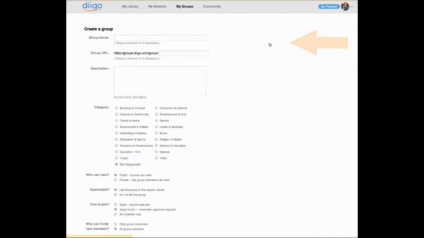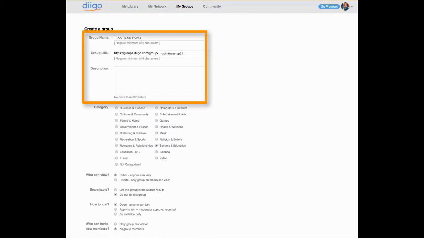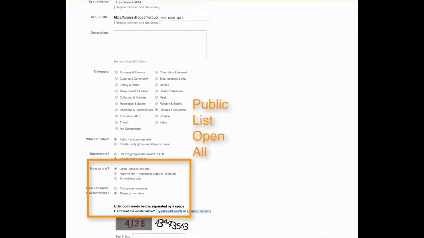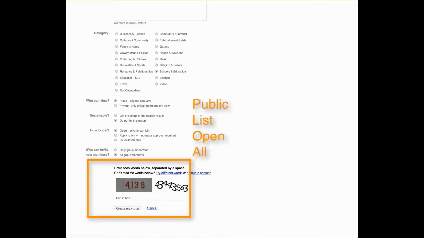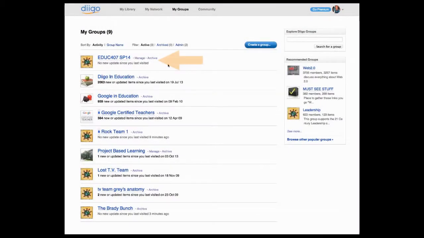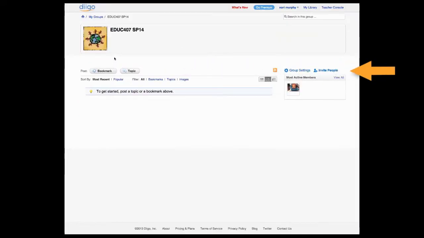And you'll name it, and that name is going to create a group URL. You can alternately add a description if you'd like. You can tag it in schools and education, and I recommend public, list, open, and all, and then create your group. You'll get a success message where you can invite people, or you can go back into the group and select invite people from the group settings.